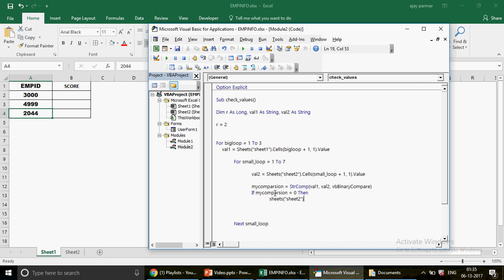From the Sheet 2, from the cells small loop plus 1 and comma 2, because I'm going to pick up that value from the B column, right? That should be equal to this value, the big loop. Let me write it, big loop, plus 1, and yes, the second column here as well, but you need to change the sheet name.